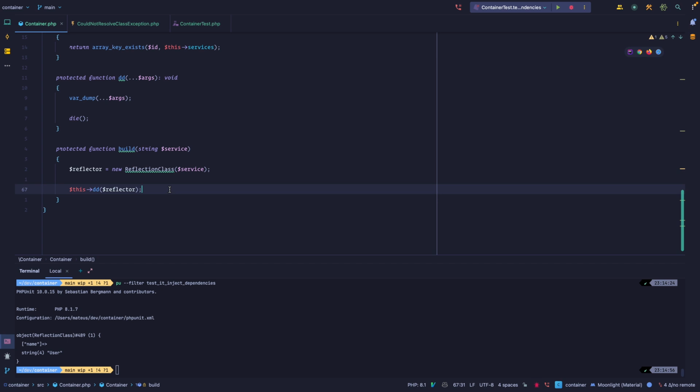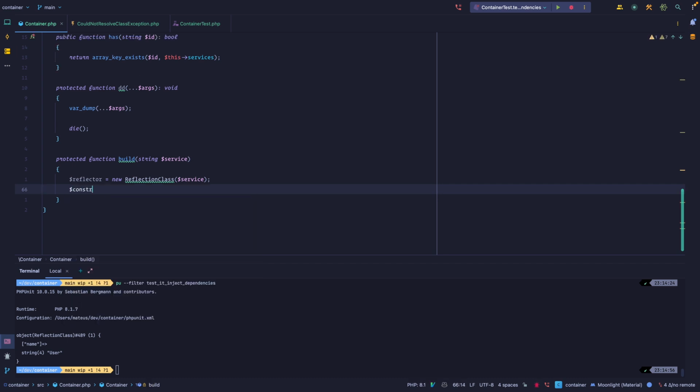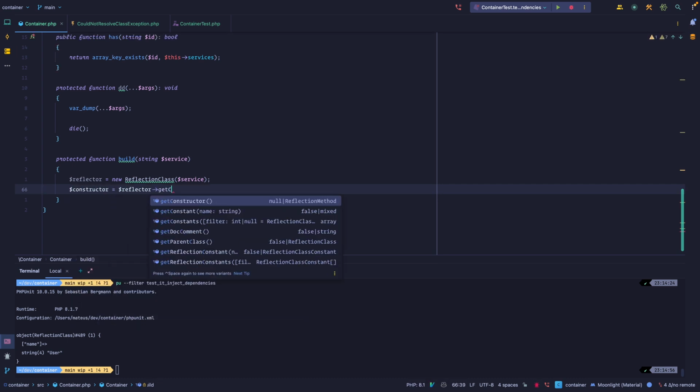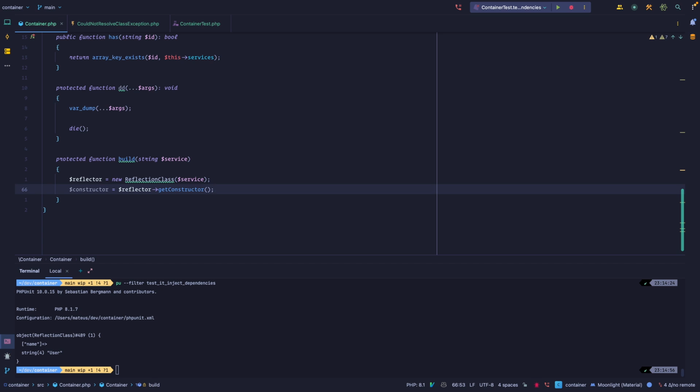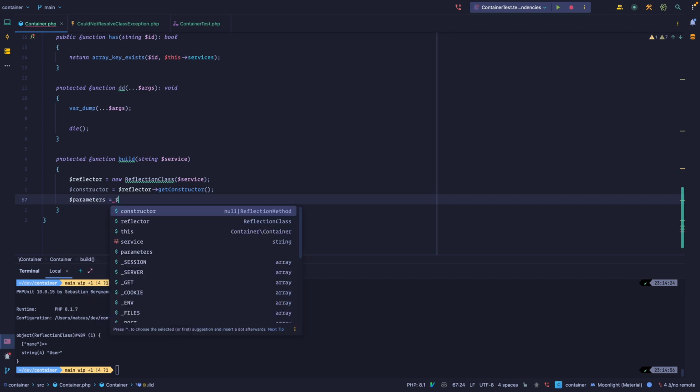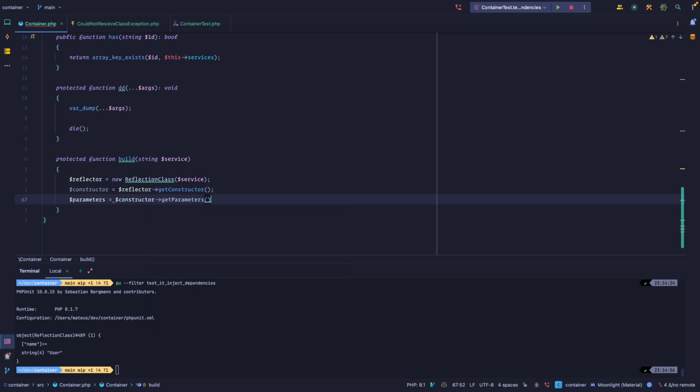All right, with this in hand, one cool thing we can do is we can fetch its constructor. So we can say constructor equals reflector getConstructor. So now we have the constructor. And within the constructor, we can get the parameters of that given constructor. So we can say parameters is constructor getParameters. This is going to be important where it says that a null pointer exception may occur here. We're going to use this in the future. Just remember this. All right, so we have the parameters.